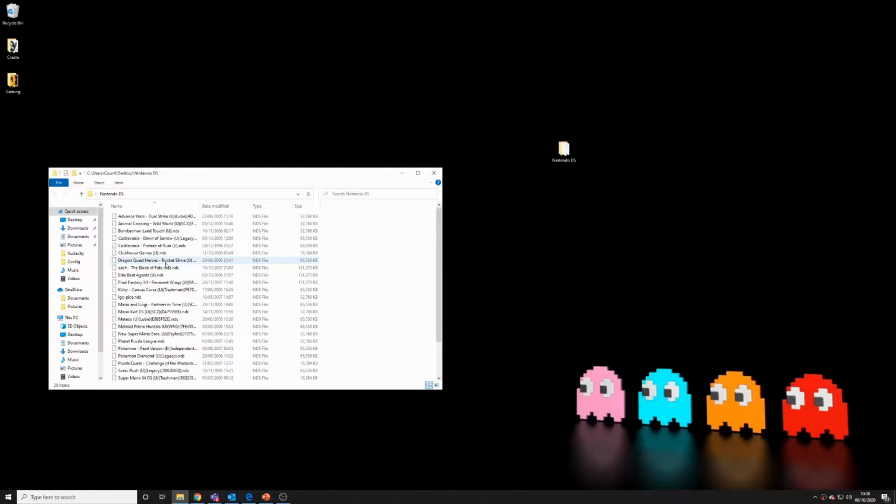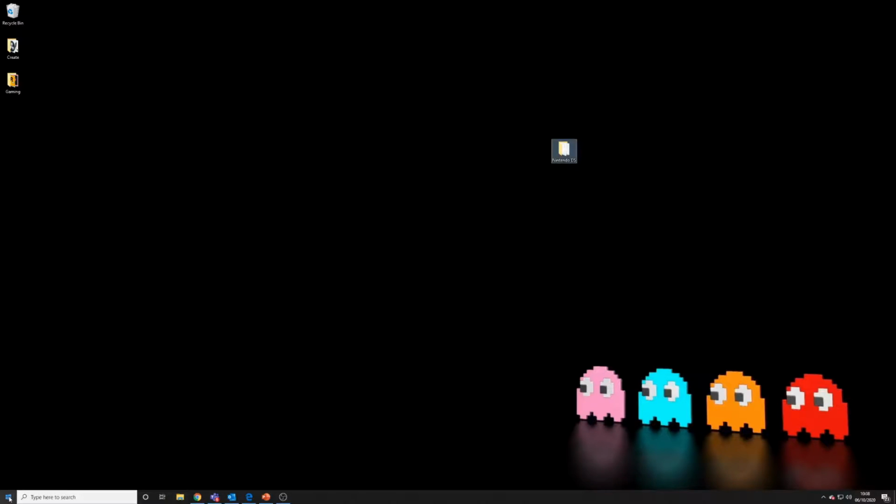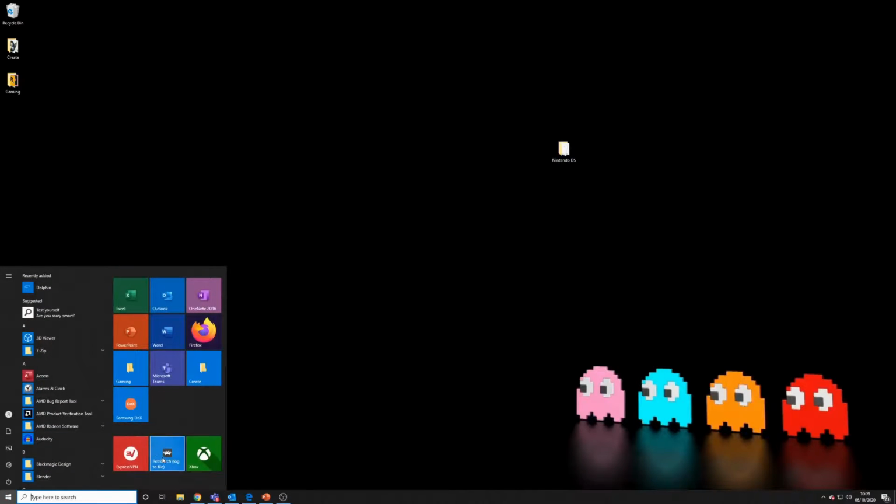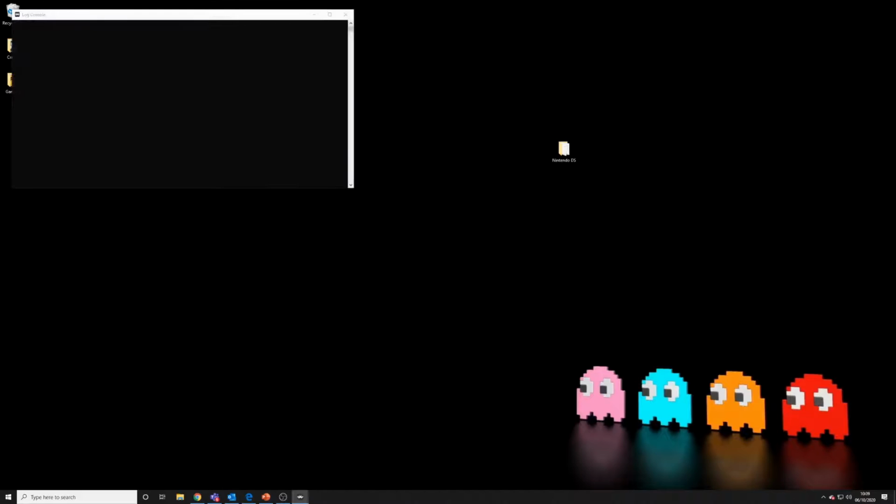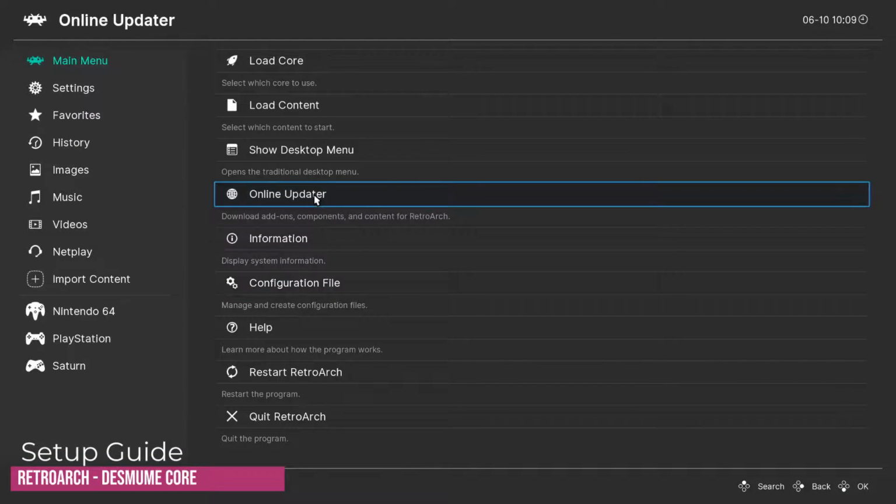Today we're going to be using RetroArch with a DeSmuME backend. I think it's pronounced DeSmuME, maybe, someone let me know in the comments below. Now I've shown you before how to download RetroArch, I won't go over that again, I'll leave a link to that PlayStation in 4K video which gives you that.